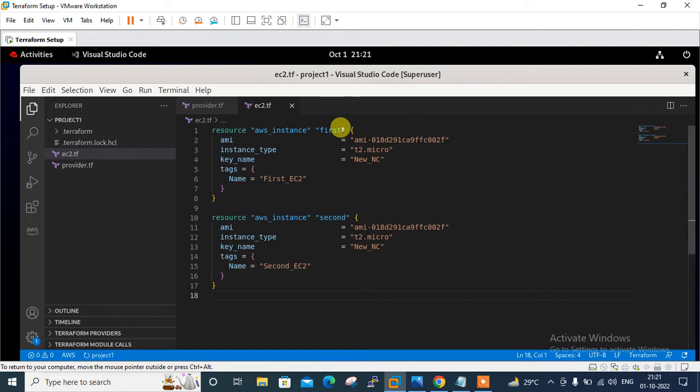So resource is aws_instance, which will always be the same if you're planning to launch an EC2 instance. Then I put the identical name. It could be anything, as per your choice. Here I'm using first for my first EC2 resource. Then I use the AMI ID, the image ID, something like ami-018d.